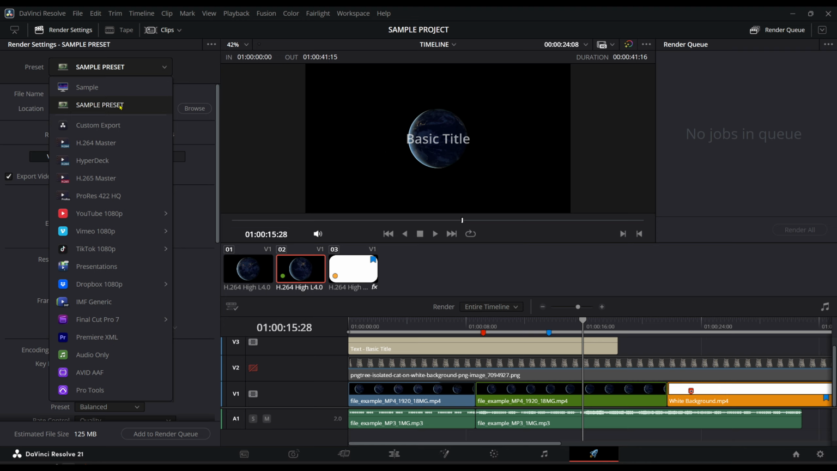That's all it takes to create an export preset in DaVinci Resolve. It's a small feature, but it can make a big difference when you're working on multiple videos and want a faster, more reliable export process. Once you start using presets, you'll likely find that exporting becomes much more streamlined and less repetitive.